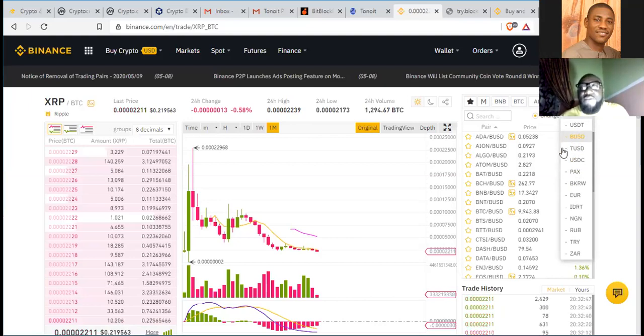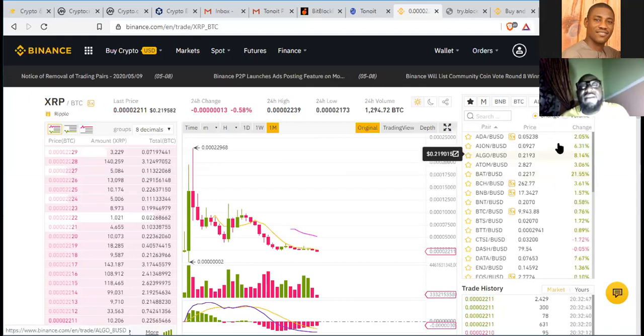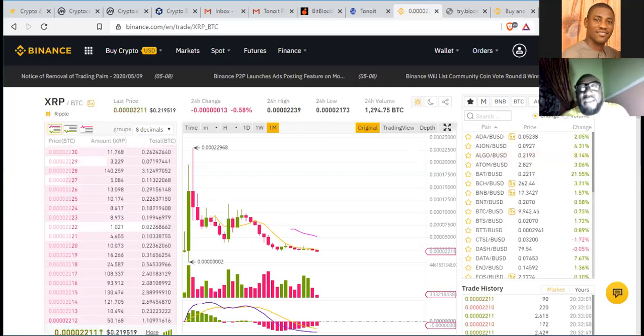But if you check the pair and the pair is not with BUSD, you can pick any of the other stable coins, if BUSD is not paired with the asset you want to pick.